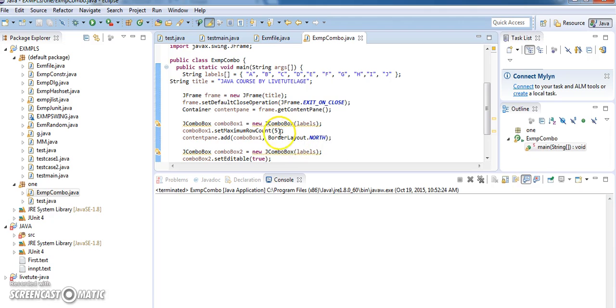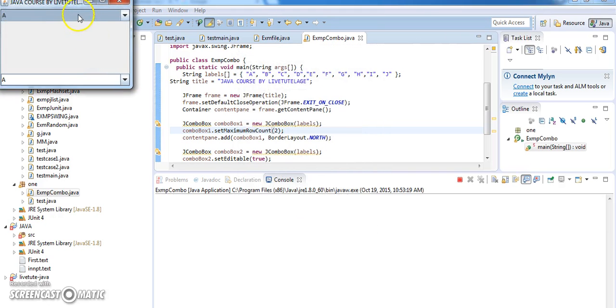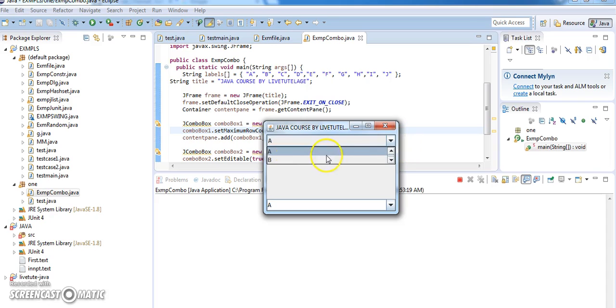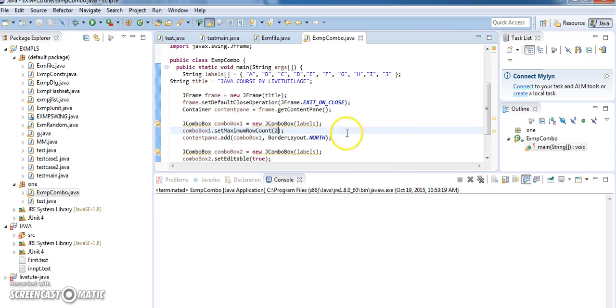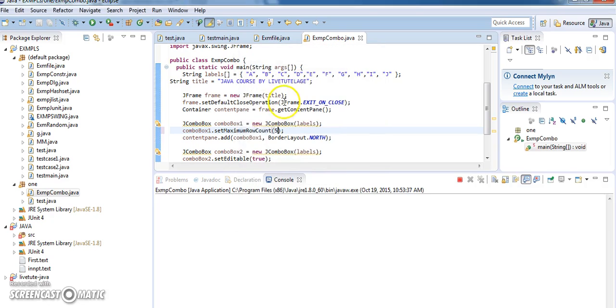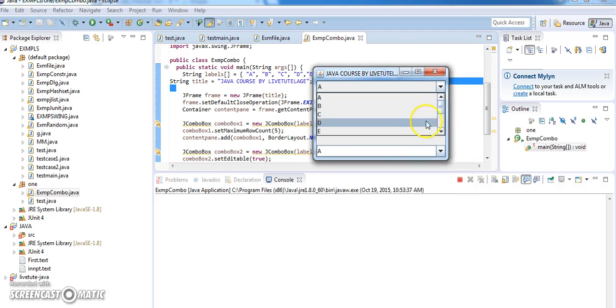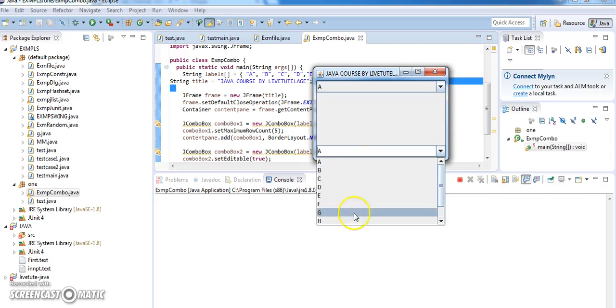See, for example, if I just made it as only 2 and I try to run this, you can find only the row count as 2, A and B, right? And you are having, see, the scrolling option like this, right? So for our neat understanding, I just made it as 5, and you just run your program for your Combobox. Now this is our Combobox. Now you can find it here. This is our north side and this is our south side.